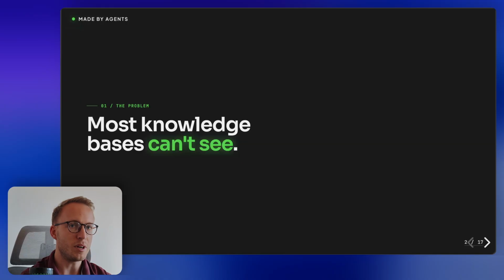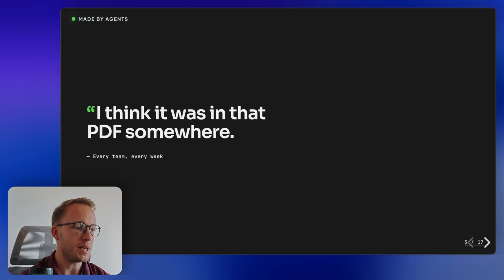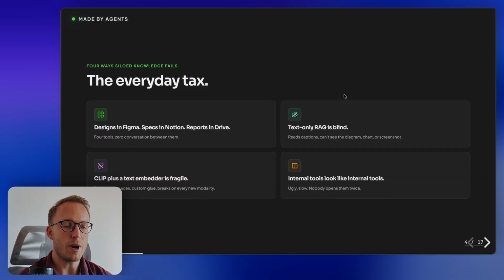The problem is that most knowledge bases can't interpret images, they can only store text. So the moment you want to ask questions about your image, or upload an image and find similar images, you are kind of stuck with the traditional stack. Imagine you have PDFs with some graphics and you want to pull specific pages. It's very hard to do with a text-based RAG knowledge base. So text-only RAG is kind of blind. It can't see diagrams, charts, or screenshots. And imagine you have designs somewhere in Figma, specs in Notion, and reports in Drive. You can't really bundle everything together in one single knowledge base because of this limitation.